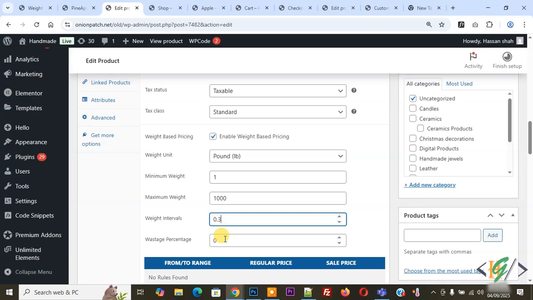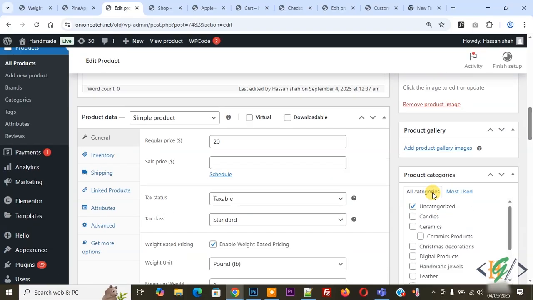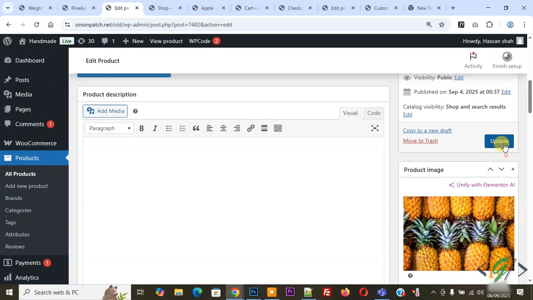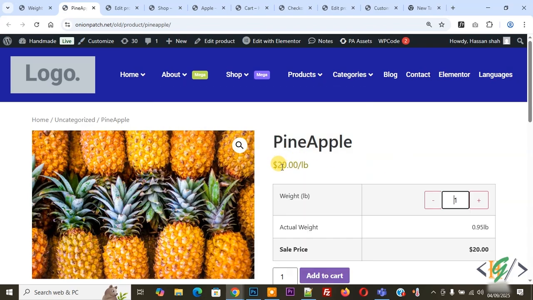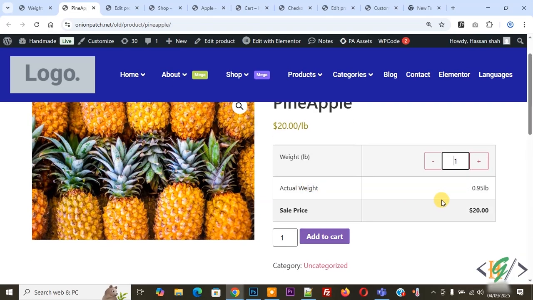So you can add according to requirement. If no wastage, then add 0. But now we are going to add 5% of wastage and then click on update. So click on it. Now product updated, done. Go to product and refresh the page. And then you see pineapple $20 per pound. Weight 1. Actual weight 0.95 pound. Sale price. Now you see 0.95 pound shows because we added 5% wastage.